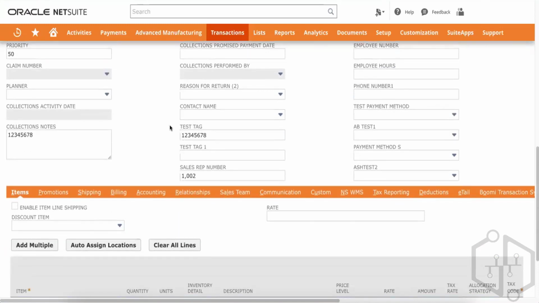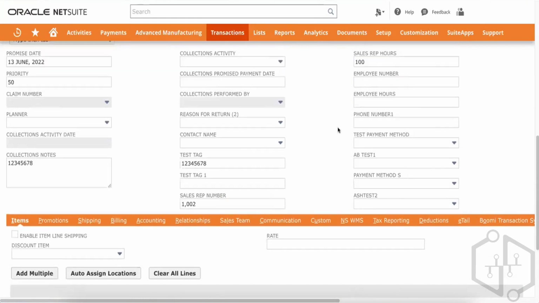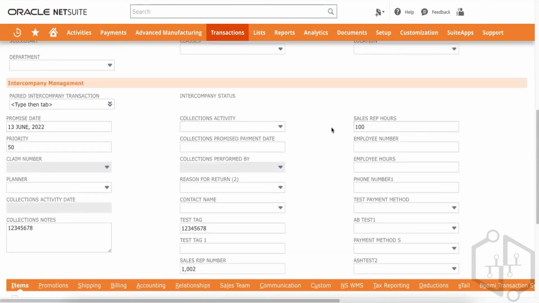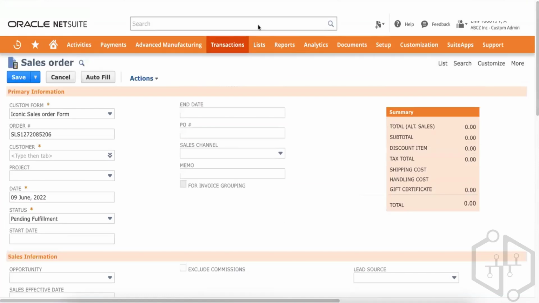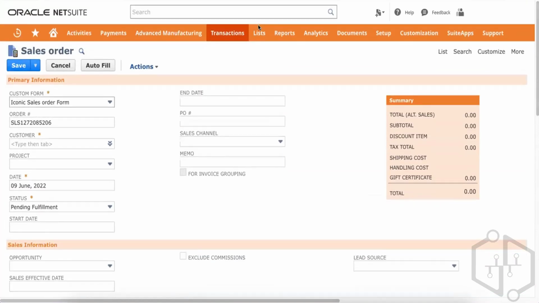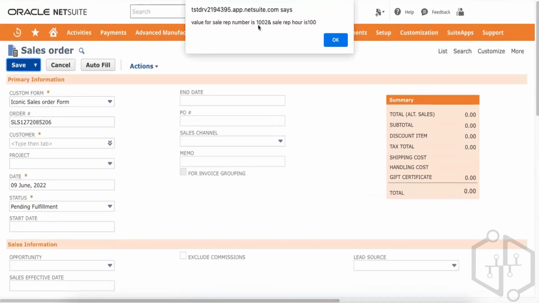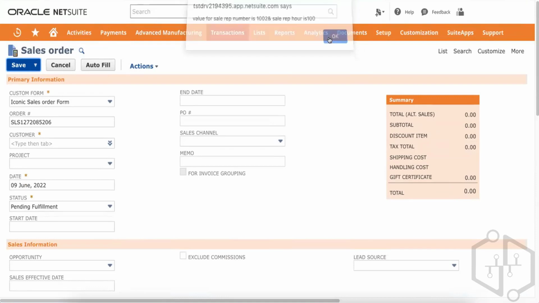Now the third thing is save record. We are just saving these records and populating. Before we save, we'll show a pop-up with the values for these two fields. So I click on save, and you see this pop-up: value for sales rep number is 1002 and sales rep hours is 100. If I click OK, it will go for save.